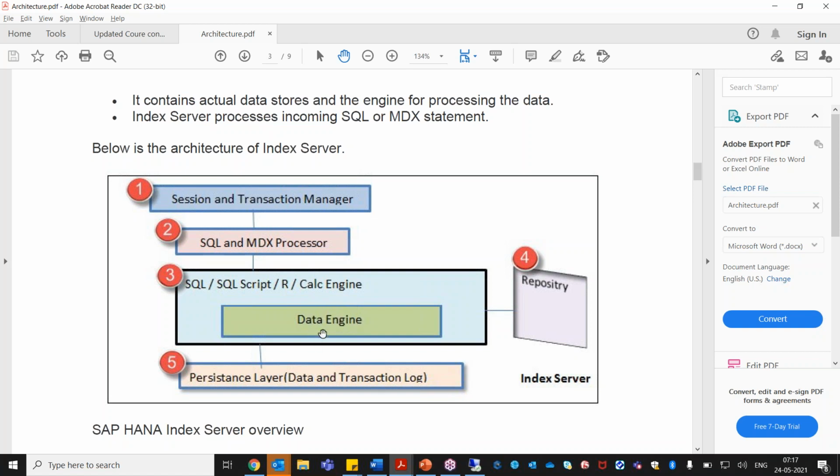The data engine is the actual place where your database query gets executed. Let's say you have sent a statement to create a table. We are going to create a table, and once the execution completes, it gets created as a repository object. Or let's say you are updating or deleting some record, then those changes get executed in the repository. HANA also supports the third-party language R.